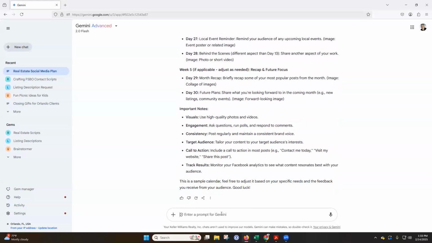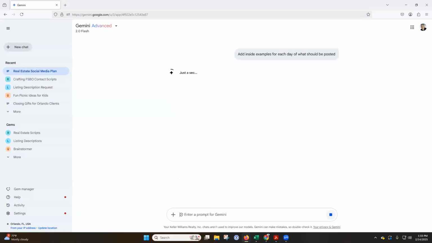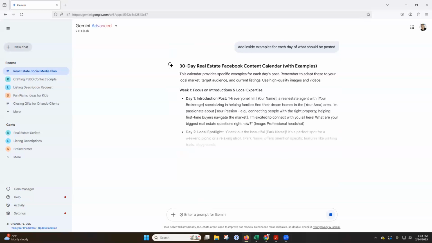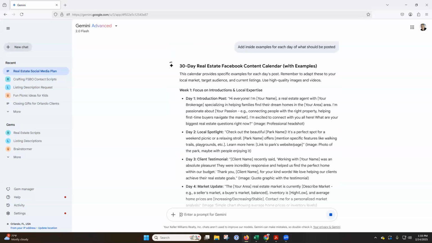All right, and I can even come in here and say, add inside examples for each day of what should be posted. There we go. So now if I want to, I can literally take this information, copy this, and then go inside there and take wherever it has these brackets on here and adjust this to then post inside my own info. So now I'm making it even easier on here.